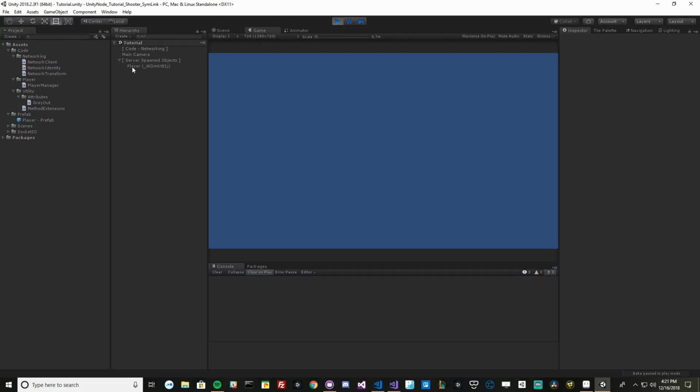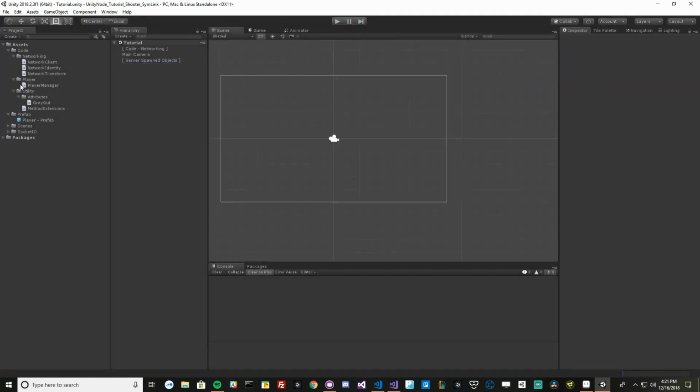And we get a player, and it's going to say that's the ID, and it says we are indeed controlling it, as well as the network transform. That's all fine and dandy. We don't really have anything on the screen showing. Like that's not too fun.